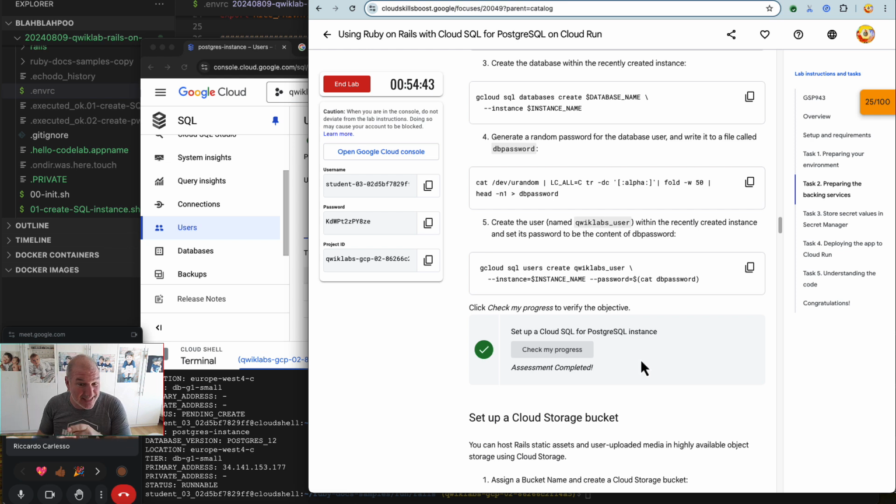Okay, fun fact, I was talking to a QuickLab owner. Do you know that these tests are actually done in Ruby? That's super cool. So this means that there are some points in the QuickLab that are checking that you're not cheating. You say like, have you done the exercise? If not, let me check.